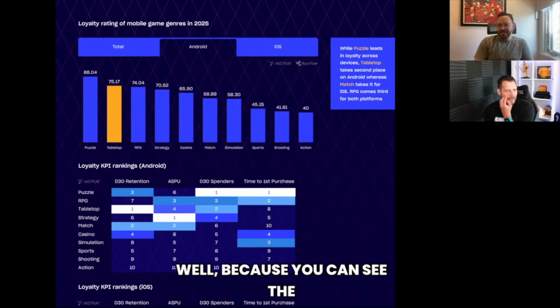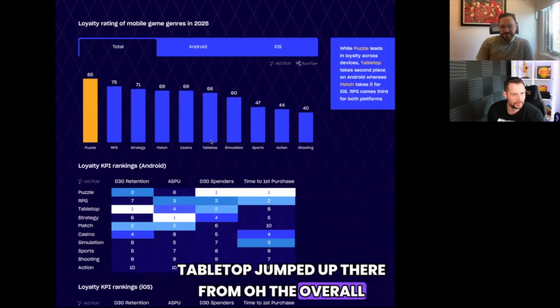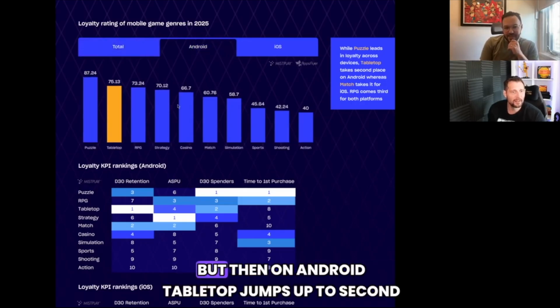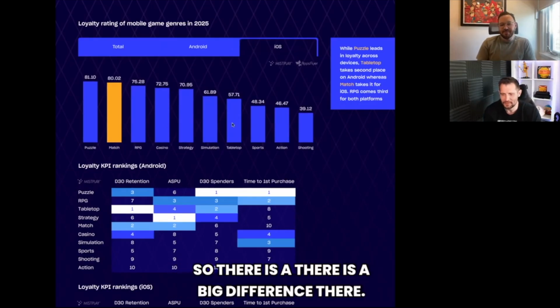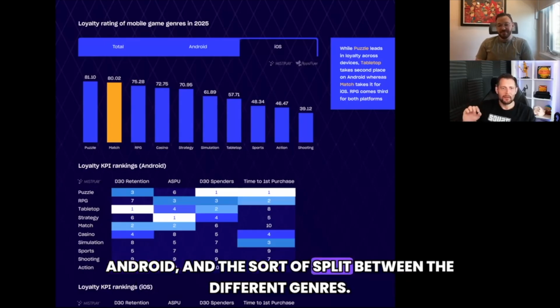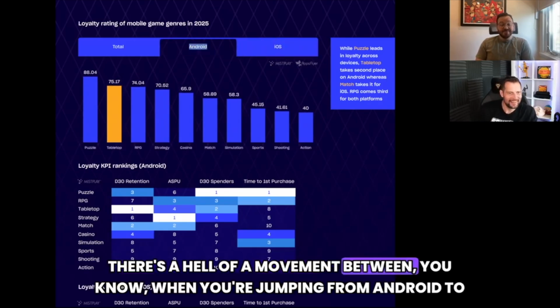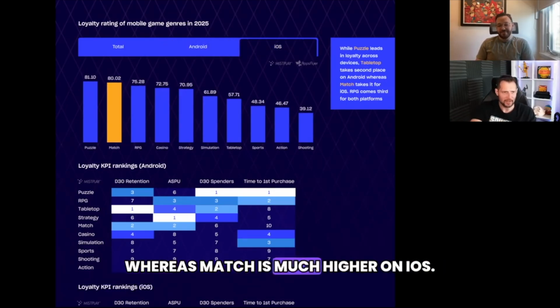They do, a little. You can see a big difference: tabletop is down here overall, but then on Android, tabletop jumps up to second place. On iOS, match is at second place, and tabletop is all the way down here. So there is a big difference there. It's really interesting, the difference between iOS and Android in the split between the different genres. When you're jumping from Android to iOS, tabletop comes up a hell of a long way, whereas match is much higher on iOS.